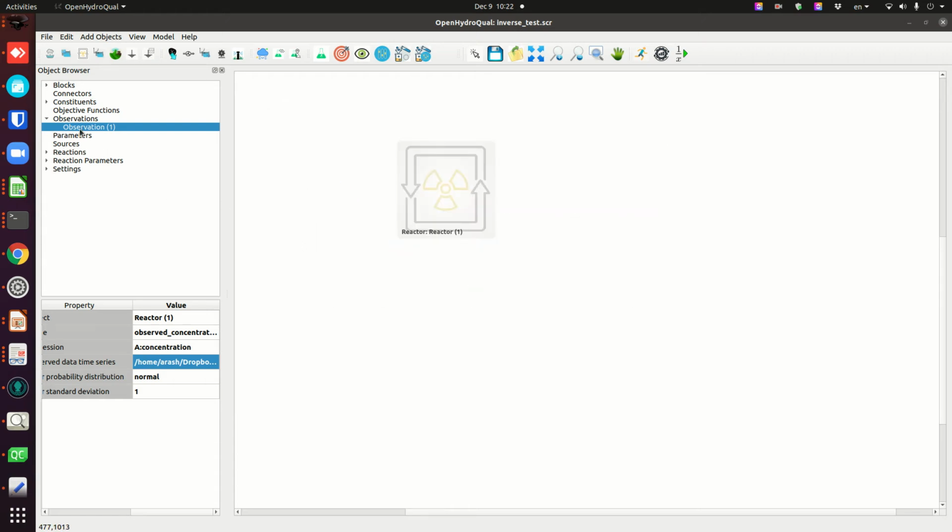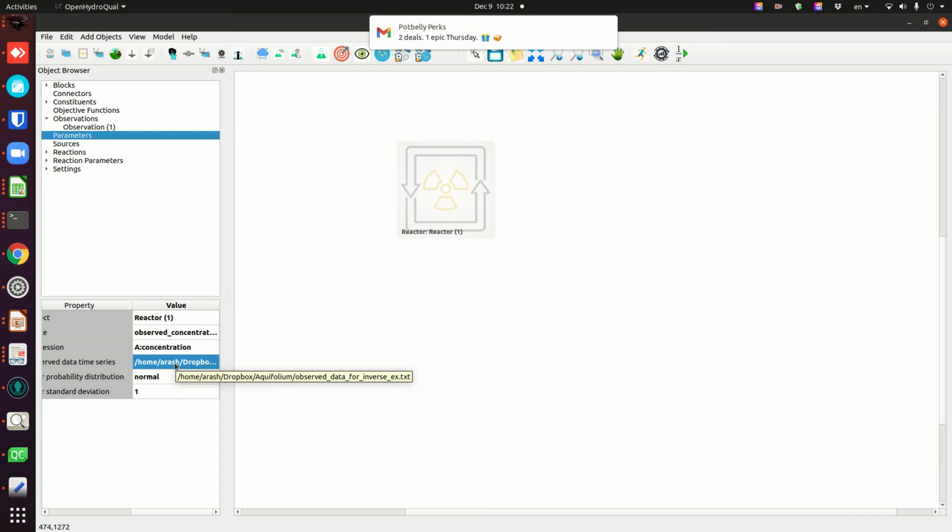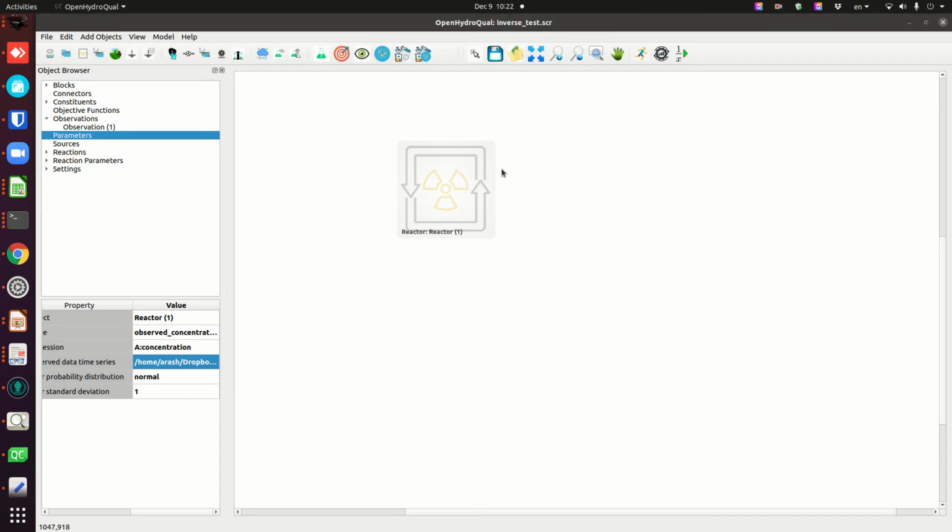Then what I'm going to do is add 2 parameters. I assume that I don't know the initial concentration, and I don't know the decay rate. Just to point out, I have synthetically produced the observed data that you just saw, by assuming an initial concentration of 1 and a decay rate of 0.8 per day. And then I added some noise to it.